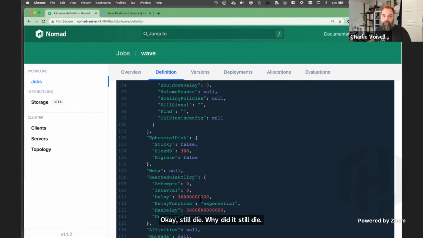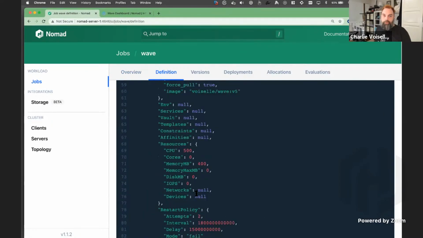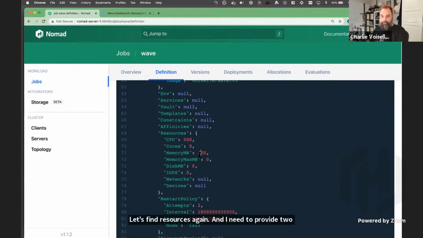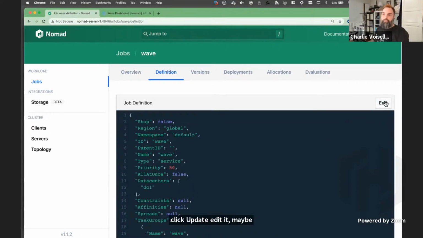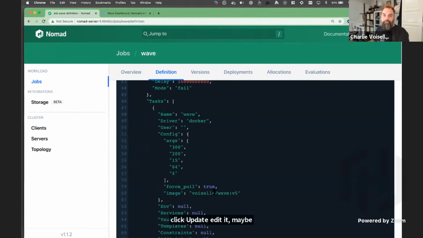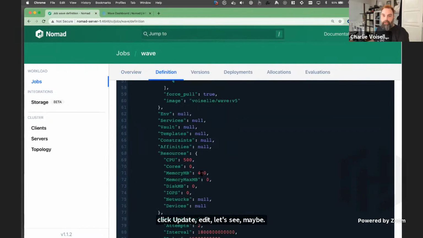Let's find resources again. And I need to provide 2 values now. If I click update or edit, let's see, maybe. No, I did not. Oh, there we go. All right, here we go. Come down here to resources. I have 2 memory options now. I have memory MB and memory max MB. And in the job spec, it's memory and memory max.